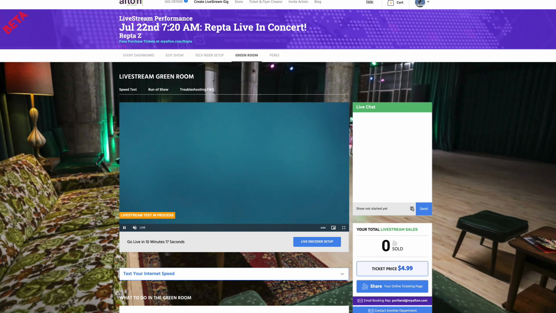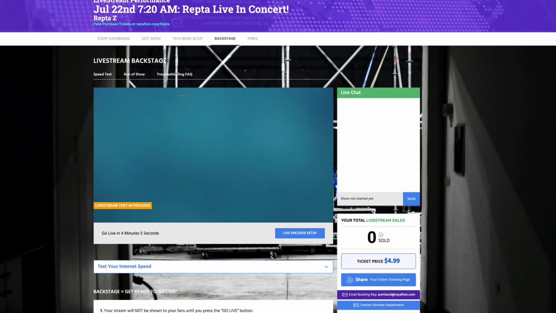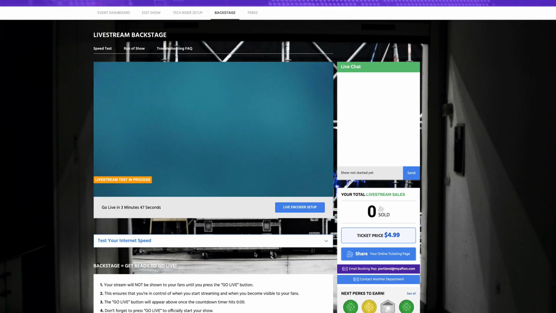So I'm going to fast forward until we go into the backstage. All right, now you can see that we are on the live stream backstage. Basically, all that's different here is the background has changed. You're just going to want to double check everything's ready to go, that your backtracks are ready, that you're mentally, physically ready. Once this hits 0, a go live button will appear, and we're just going to hit that.